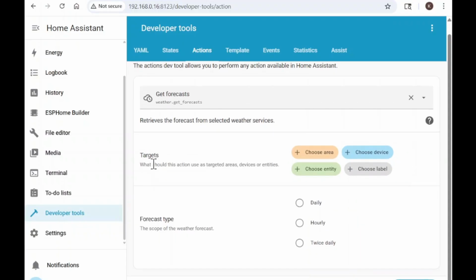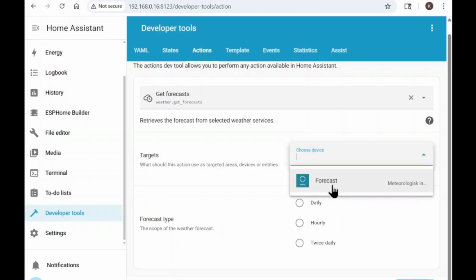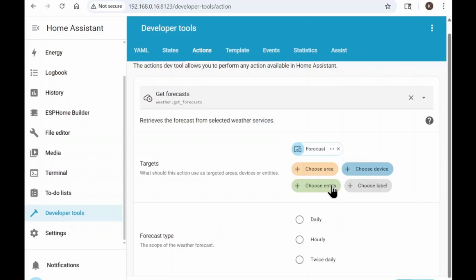First, we choose a target. We're going to use device. We're going to click on forecast. Next, we want a forecast type. Well, we want daily or we want hourly. So let's choose daily. Now we can perform the action.